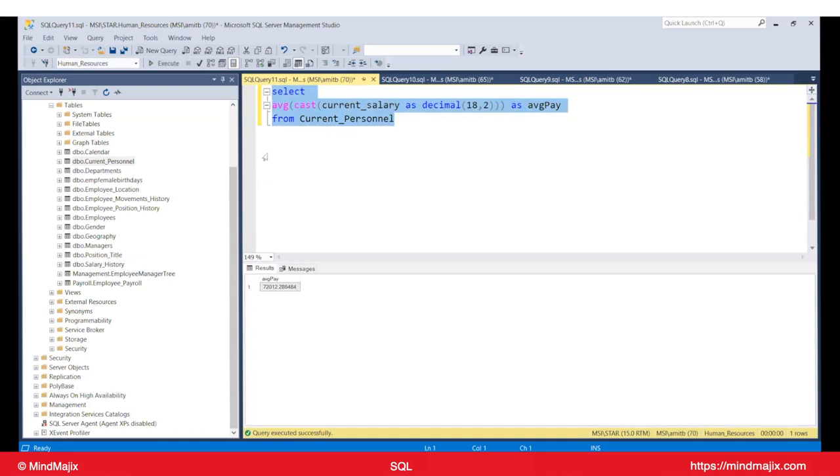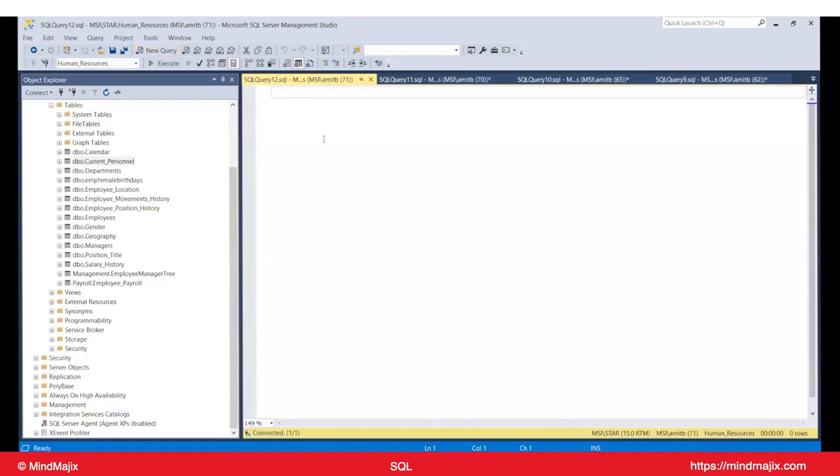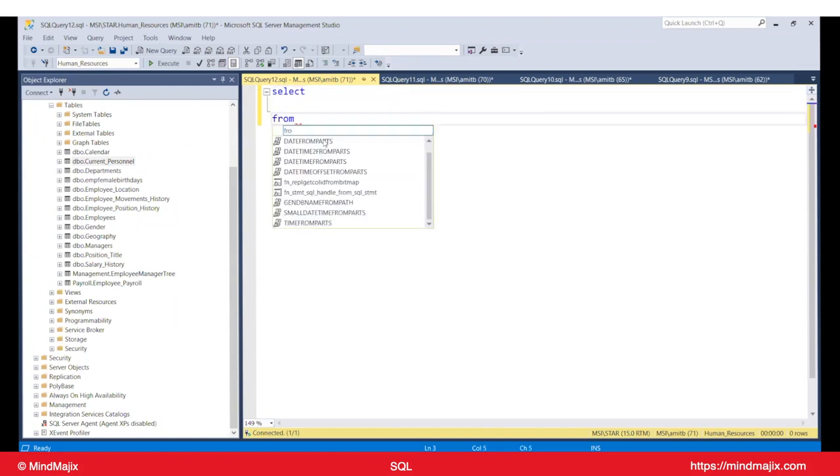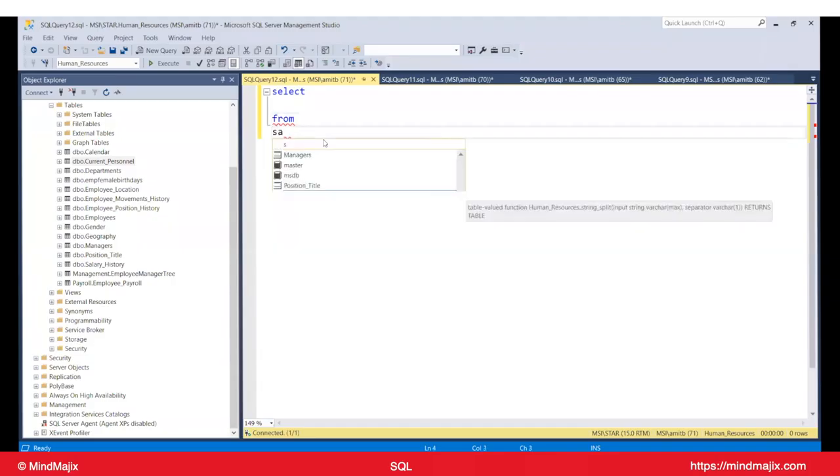Similarly, we have one more very interesting aggregate function called min and max. So min and max, as the name implies, are used for handling the minimum and the maximum value. For example, if I want to select the minimum salary and the maximum salary from the salary history table in terms of the employee number, how can we do that? For example, I can write a simple query: select from the employee history table or salary history table.